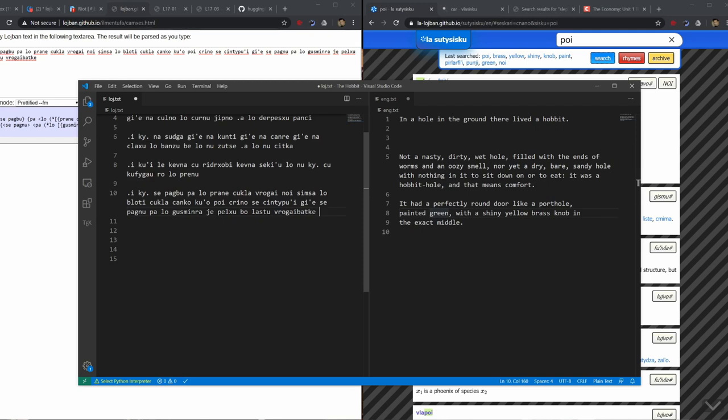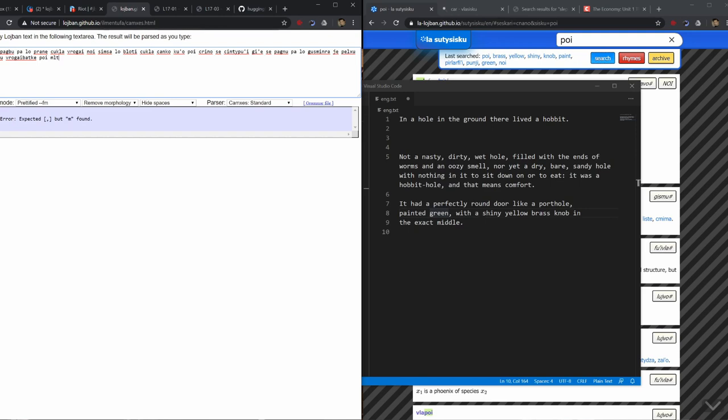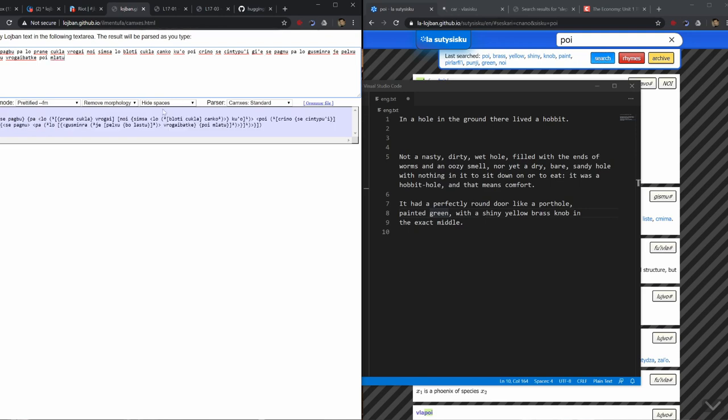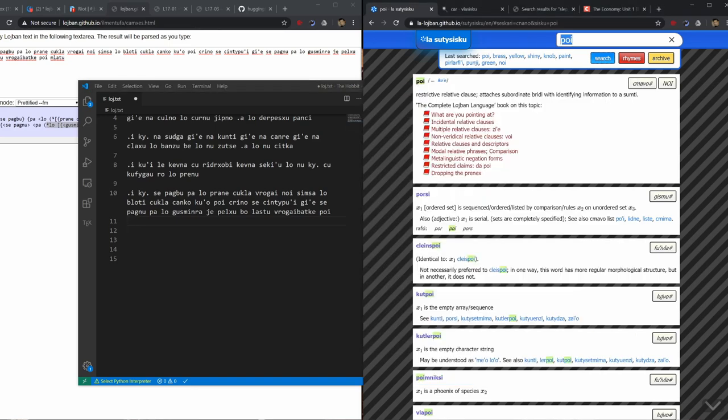I could use, again, a relative phrase with a shiny yellow brass knob that was in the exact middle, or which was in the exact middle. Poi. So let me just stick my go-to phrase, poi mlatu, right? So poi is now modifying the shiny yellow brass knob, which was in the exact middle. So central.